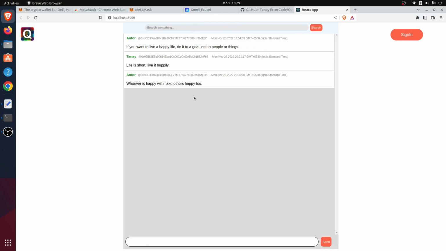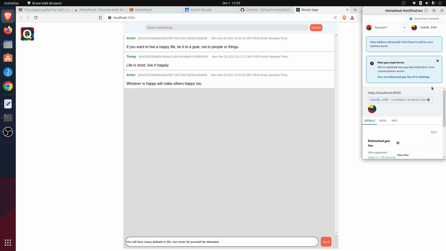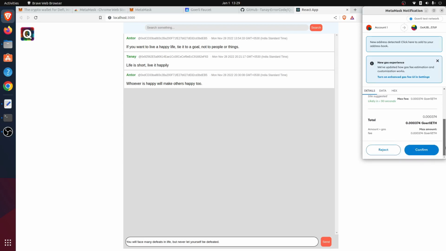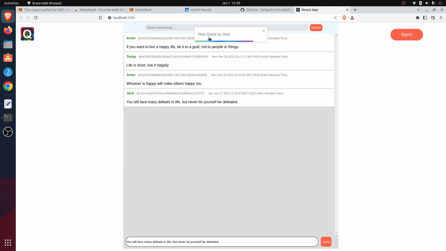Now in this text box we have to type the code which we want to post on this application. For example, let's type a code. Now we will click the send button. After this the MetaMask should pop up and we have to do the same thing, scroll down and click on the confirm button. Now the notification says new code by Jack and that's my username. So it has also generated the box in which we can see the username, the wallet address, the time at which the code was posted and the code itself.